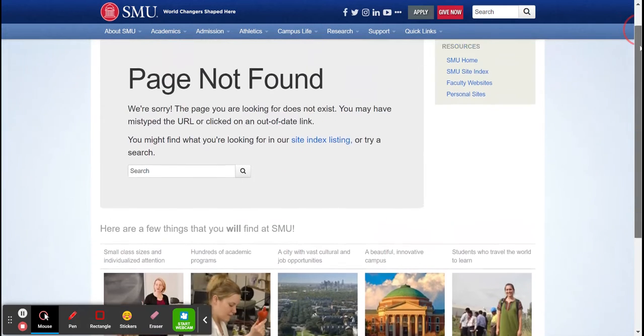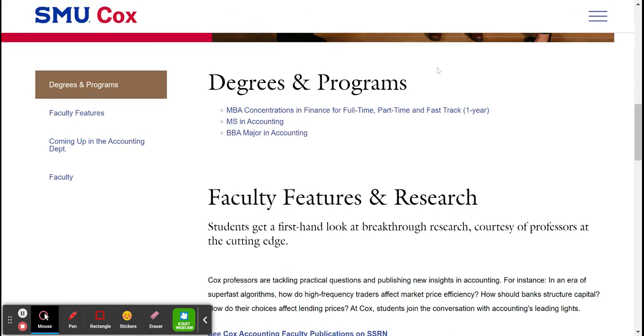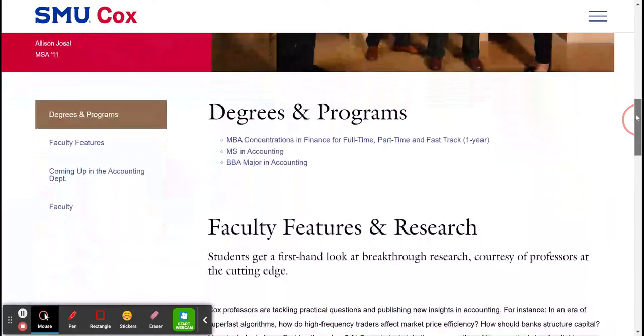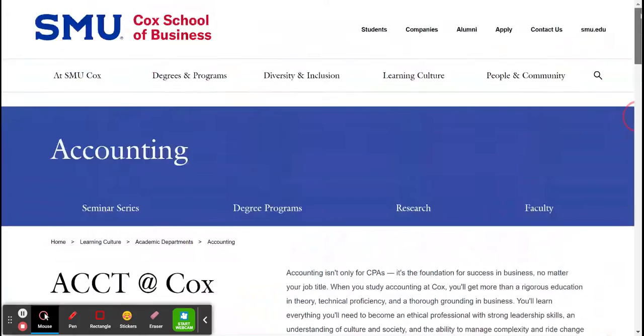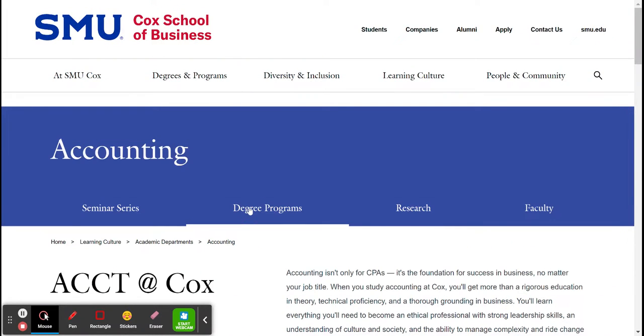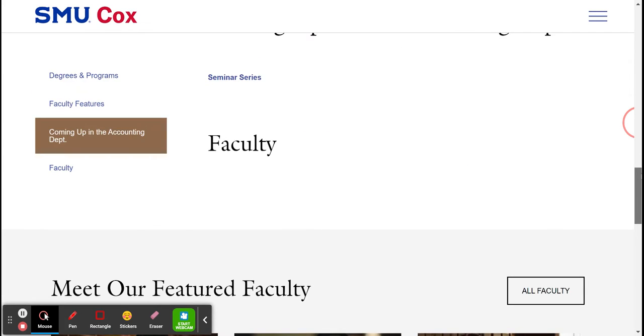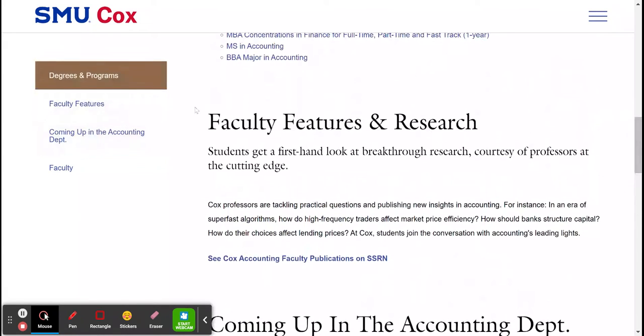So we see that the page is not found, so we're going to have to go back and see where we can get access to that information. So probably degree programs, let's click that and see if we can get access to information. So it still doesn't seem like we can get access to it.